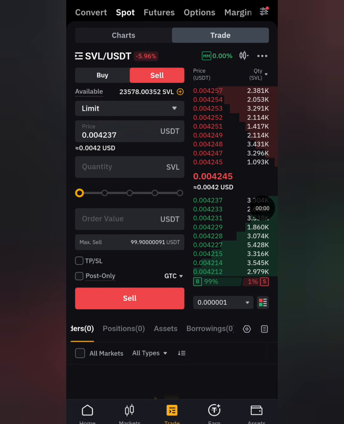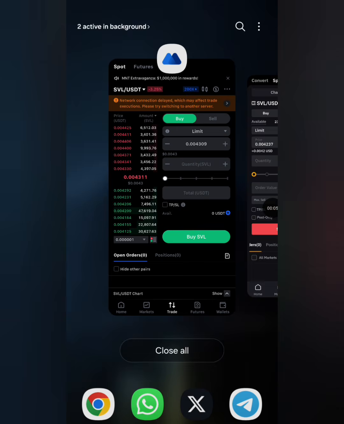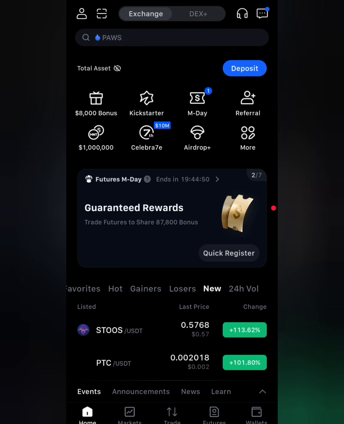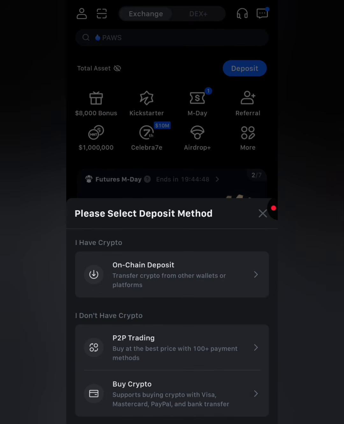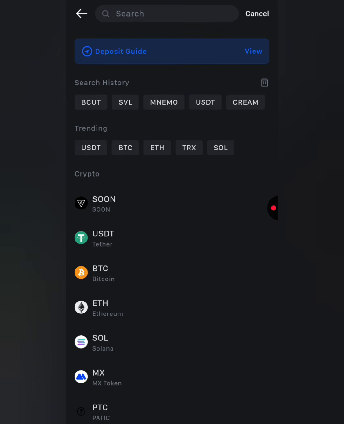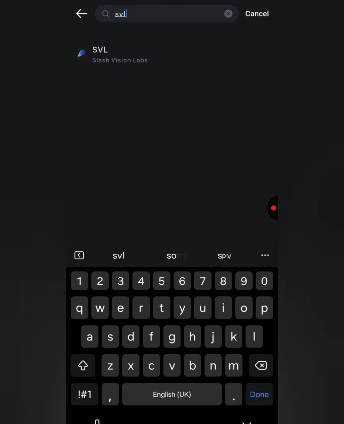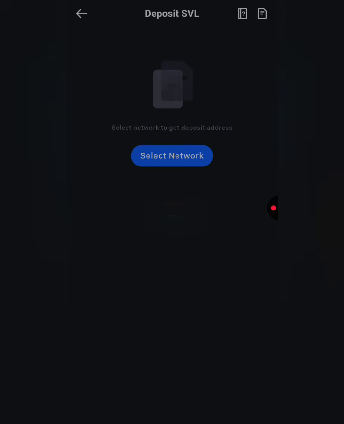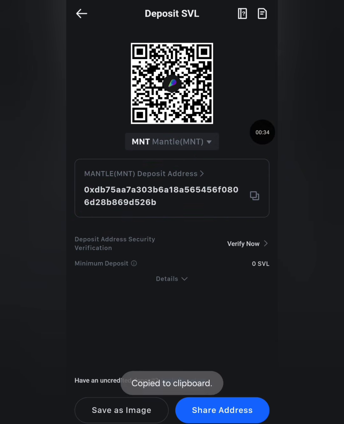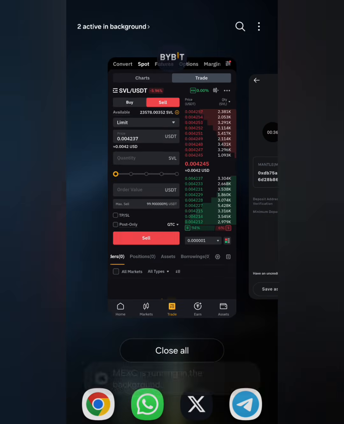All right. Now, the next thing I'm going to do is to move this SVL token to the Mexc crypto exchange. Okay. So to do that, I'm going to come here to the home page of the Mexc. Then I'll click on the deposit button right here and select on-chain deposit. Okay. Then right here in the search box, I'm going to search for the SVL token. Okay. So we have it right here. So I'm going to copy the wallet address, and the network I'll be using to deposit this is the Mantle network. Okay. So I'll make sure that it actually goes with what I'm withdrawing right here.